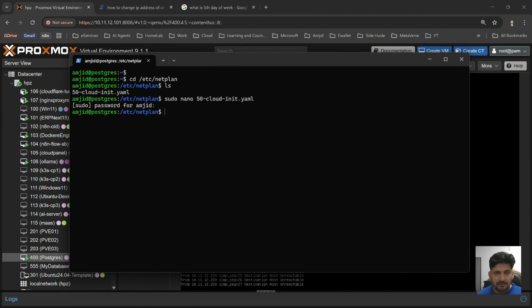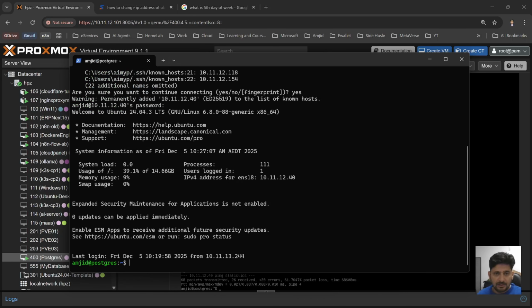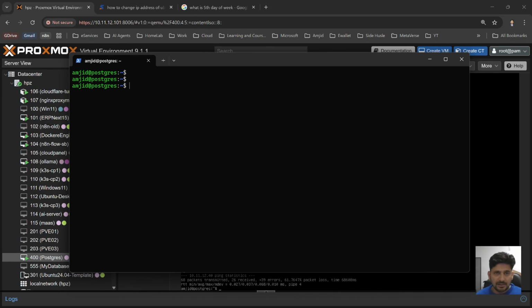So I can simply exit this. You can apply the netplan now. So sudo netplan apply. So it applies the netplan now, and of course the moment netplan is applied, I got disconnected, so the connection was reset. So I will now be accessing it using the IP address ending in 40, and yes, here you go. So now I'm able to access this using the new IP address.